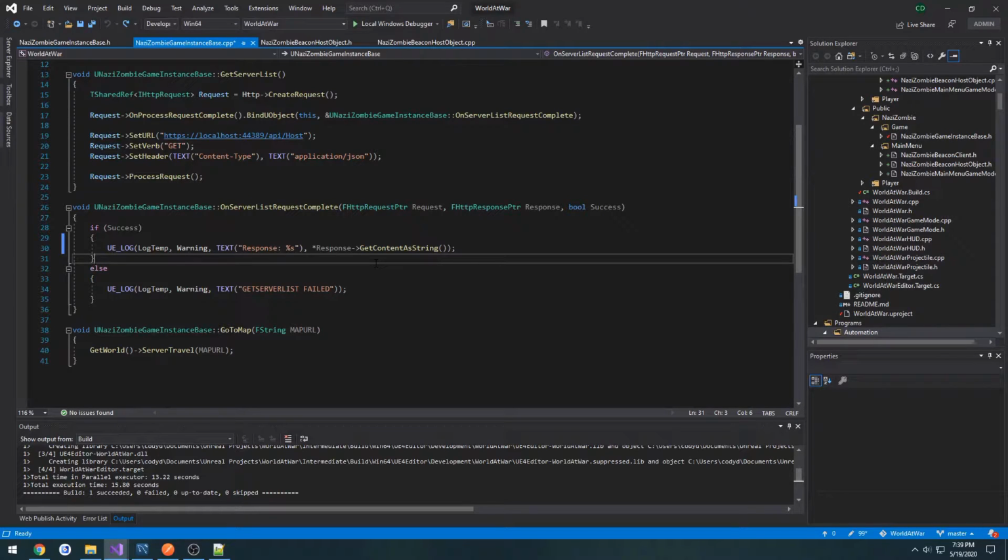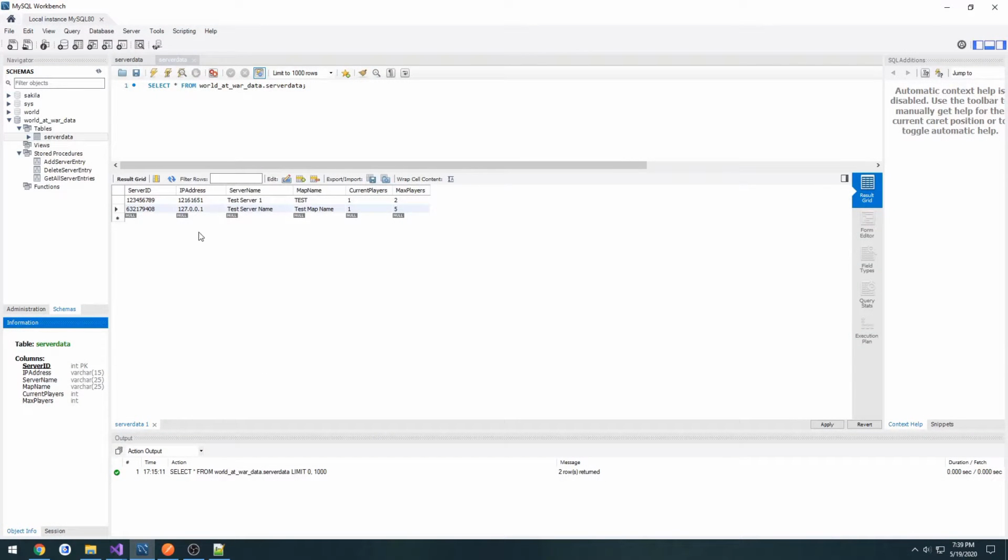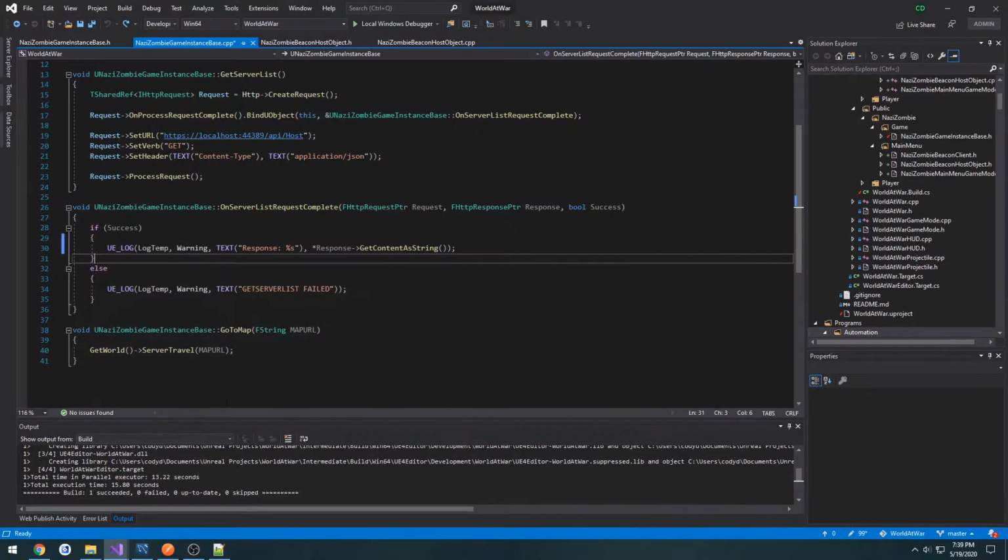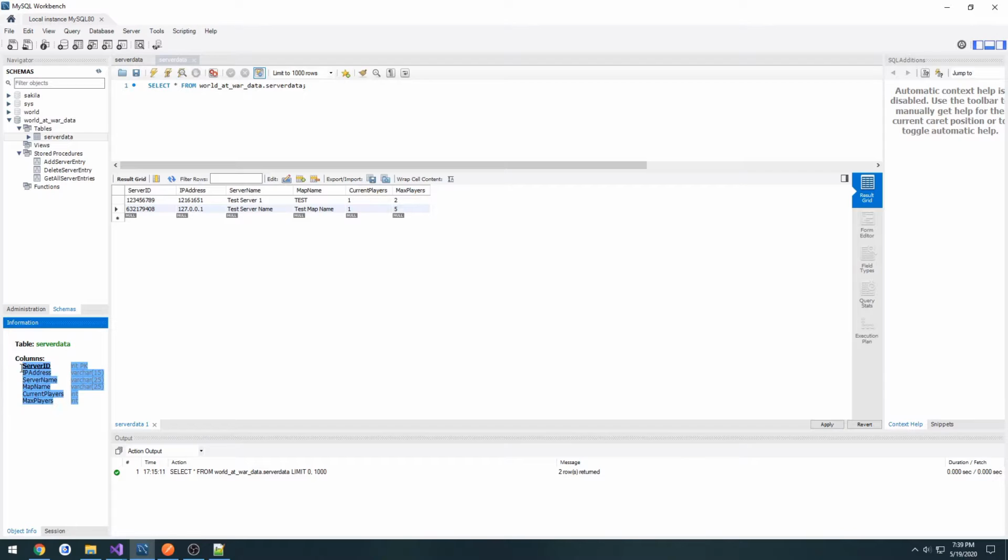In the last video, we set up our procedure and our web API to pull all of the entries from our server data table. Now, we've already gotten to where we can receive it in our game, but we don't have any way to actually make use of it. Currently, it's just a string. So we need to convert it from a string to JSON objects to a UStruct that we will be making. That pretty much replicates this.